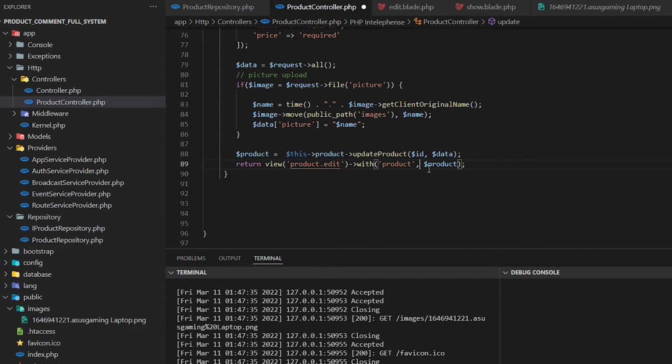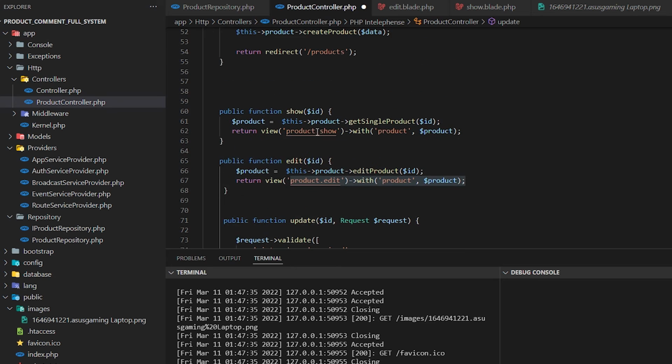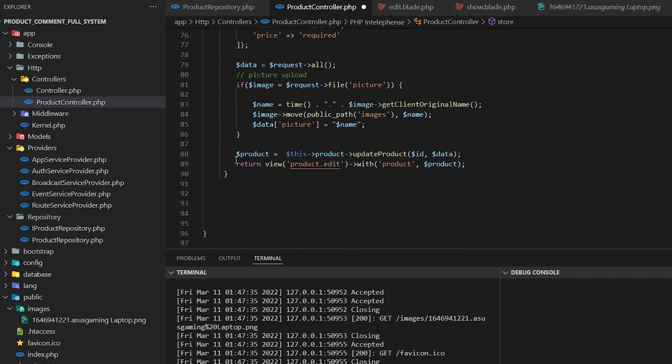And we can just redirect after the update. Let's just copy this thing. We need to go here, and after the update of the product, you need to return to the products. So it will also work really fine.